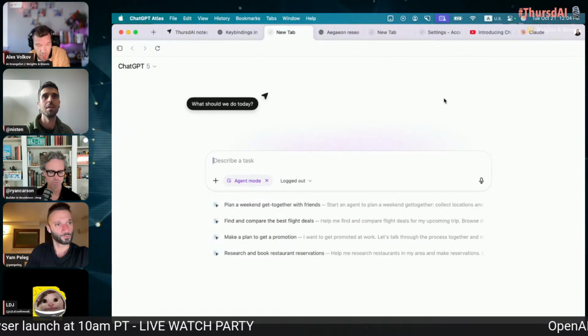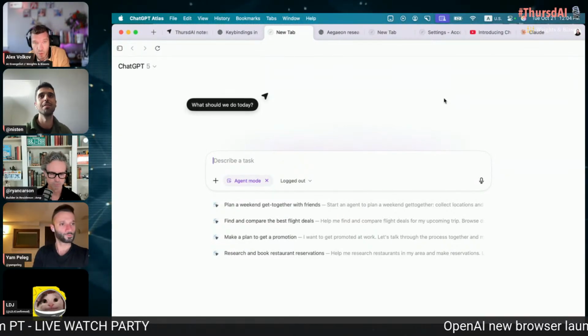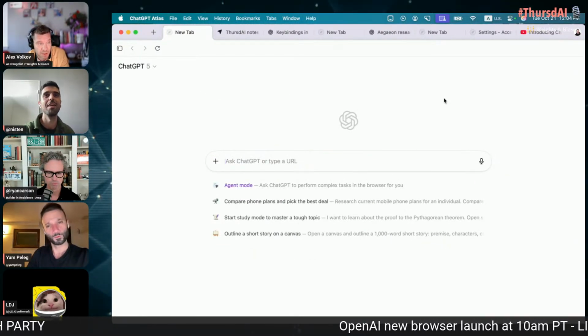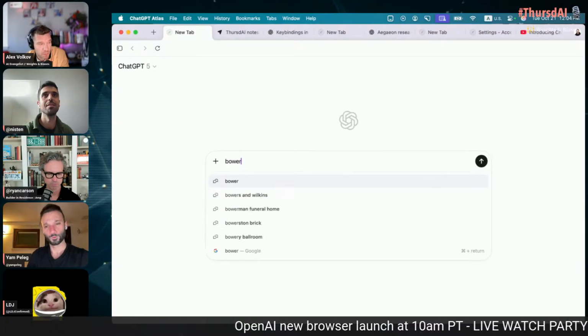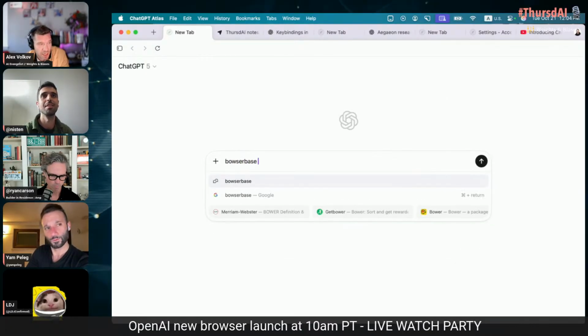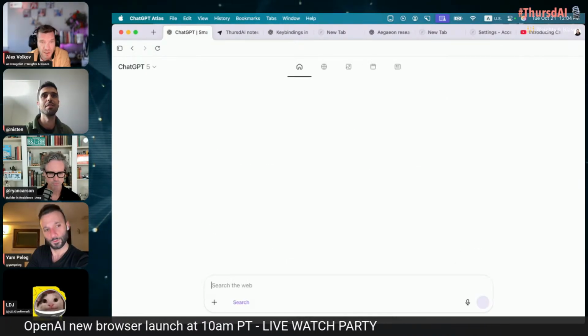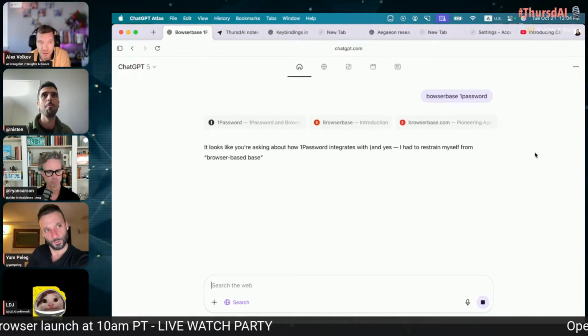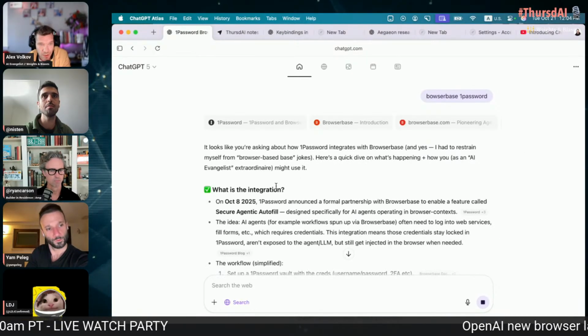And the third thing that I wanted to talk about is where we're going to get to at some point, and hopefully the browser will get to as well, is Browserbase and 1Password integration. I don't know if you guys saw this. This is not related to today's news about Atlas. I just played with it today.